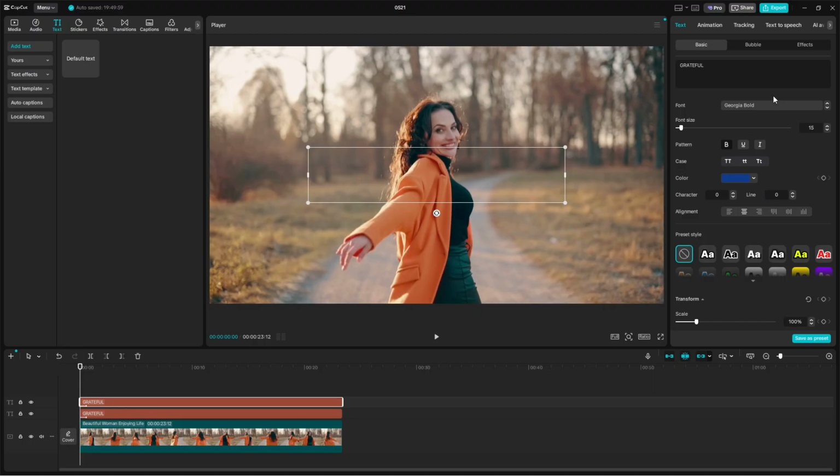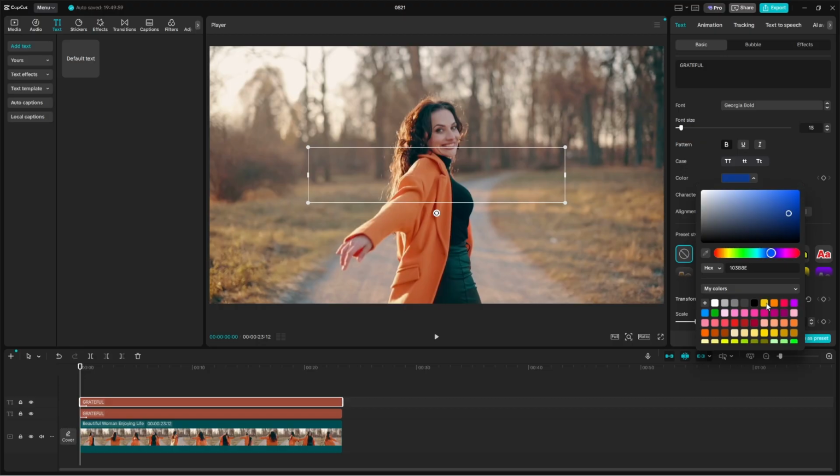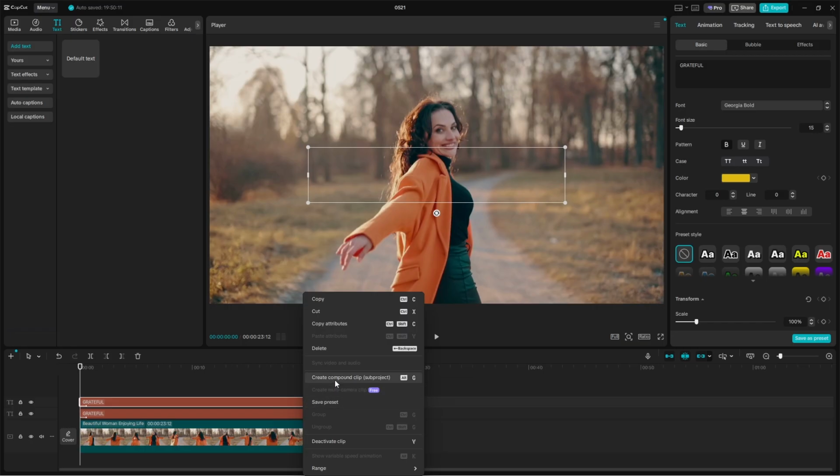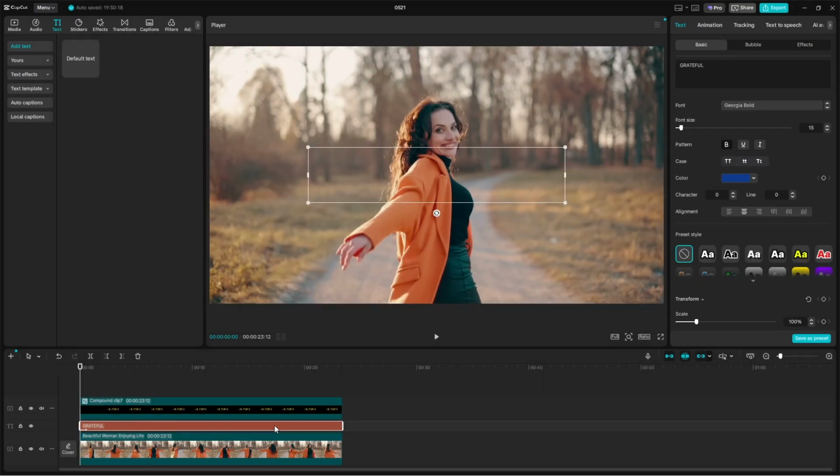Select the second text layer and change its color to your second gradient color so it differs from the first layer while keeping the same text content. Once both text layers are prepared, right-click on the first text clip and choose Create Compound Clip. Then repeat the same process for the second text clip so both versions are grouped separately.